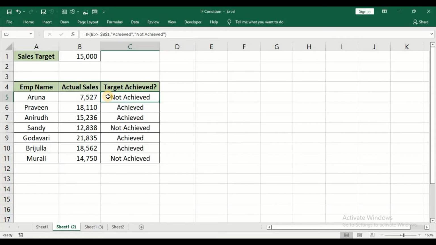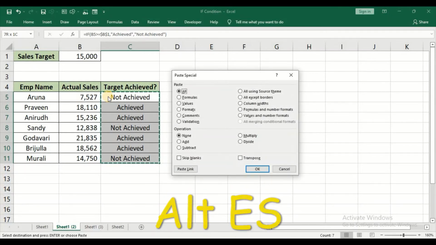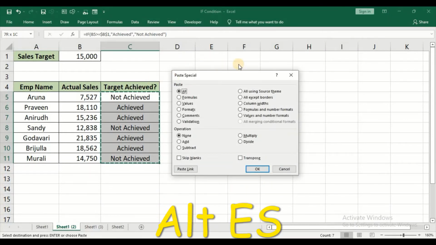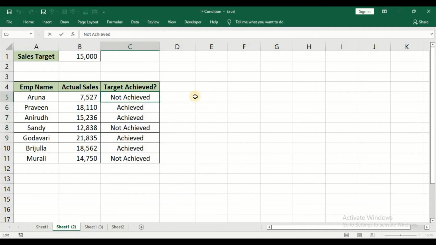Now just select the range of data, press Ctrl Shift and down arrow. Now give the shortcut Ctrl C to copy and give the shortcut Alt E S. Once you give that, it will bring up this paste special dialog box. Just click on this values option and then give OK. So now if you double click, you can see that the formula has been removed.